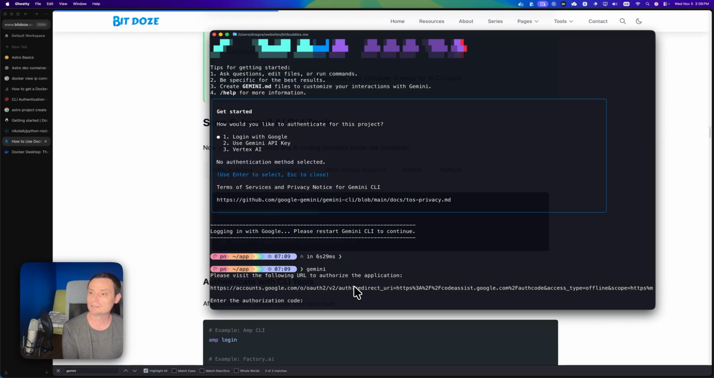Also, you can just run commands in headless mode, if the tool is permitting this. Factory AI is permitting it. Gemini is also permitting this. So you can give this a try.